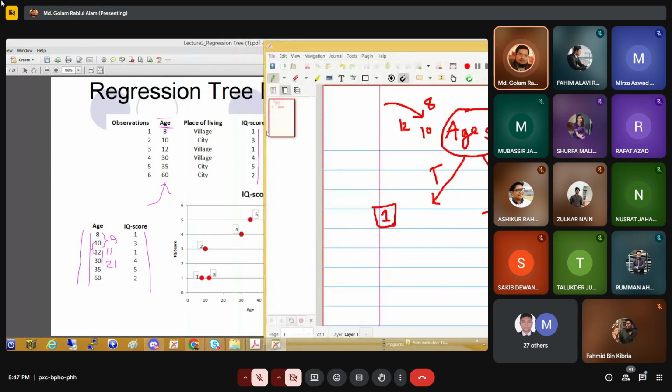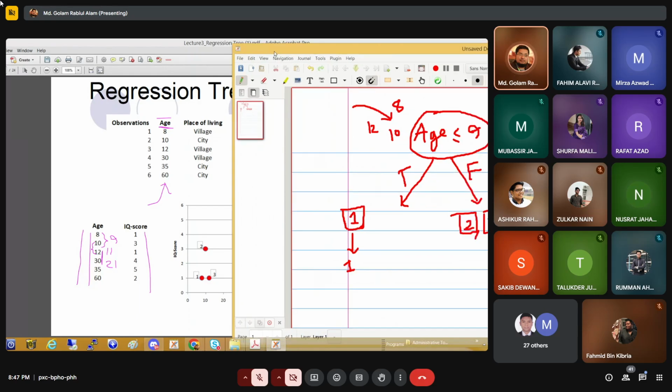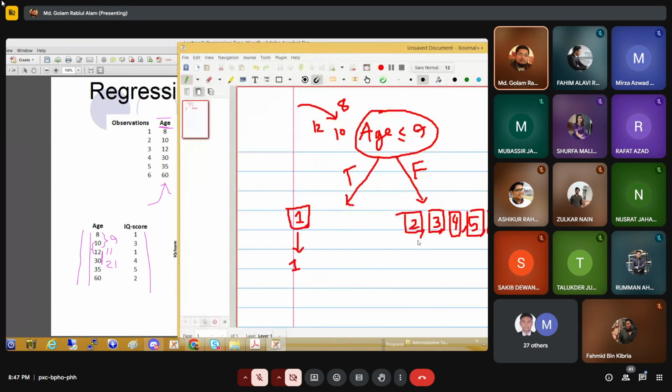For observation 1, we can see the corresponding IQ score is 1. And for observation number 2, the corresponding IQ score is 3. And then for observation number 3, the corresponding IQ score is 1 again. For observation number 4, the corresponding IQ score is 4. And observation number 5, the corresponding IQ score is 5. And how about 6? 6 is also 2.